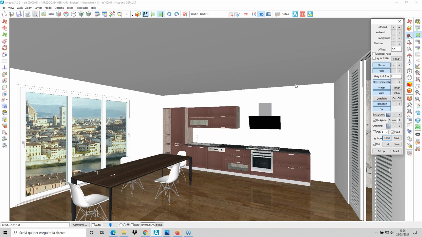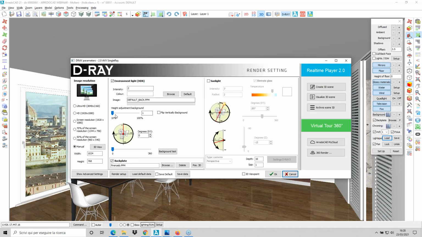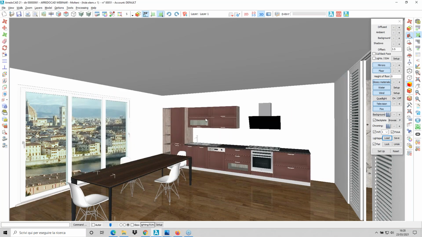Okay, that's fine. Now I just have to click on the array, choose the screen, the resolution of the picture, for example, screen resolution. The environment light, that is the light that comes through the windows, 3 is enough. The sunlight that has a direction, for example, in this way. 6 is enough. And then click on 3D viewpoint and press OK. That's all. Now the array, that is the rendering engine of ArredoCAD, is uploading my scene.